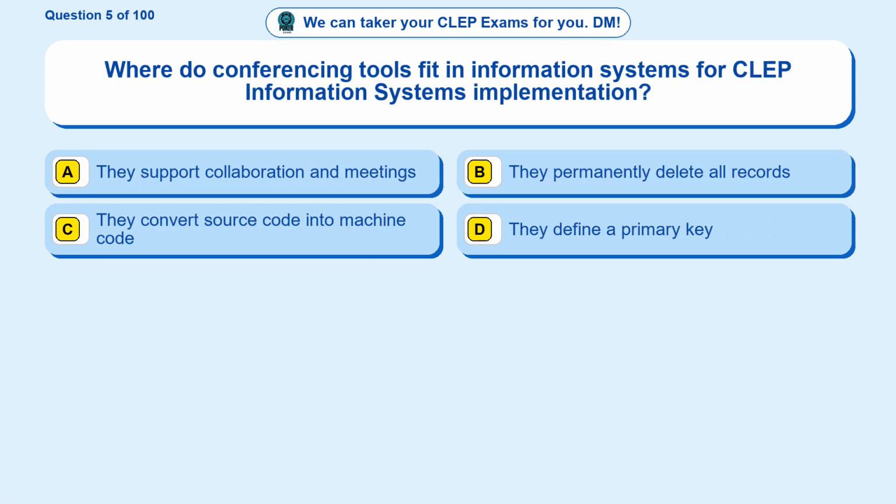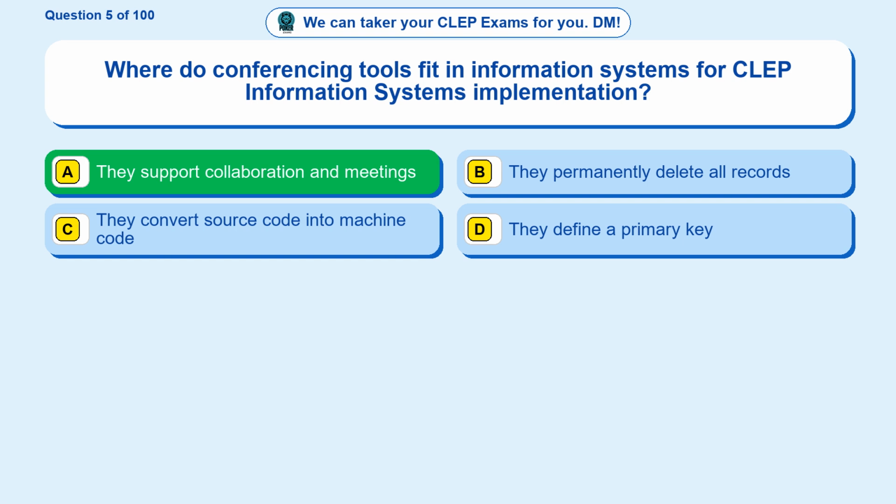Question 5. Where do conferencing tools fit in information systems for CLEP Information Systems implementation? Option A. They support collaboration and meetings. Option B. They permanently delete all records. Option C. They convert source code into machine code. Option D. They define a primary key. The correct answer is option A. They support collaboration and meetings.